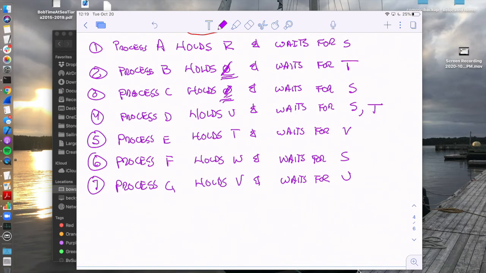So what I want you to do right now is draw the directed graph that shows this and see if you can find any information in the directed graph to indicate whether we're in a deadlock state or not.